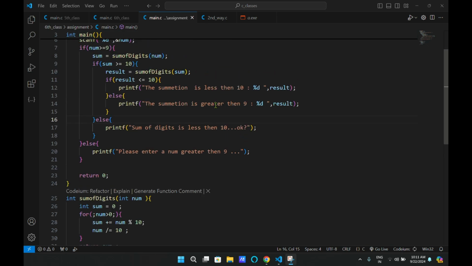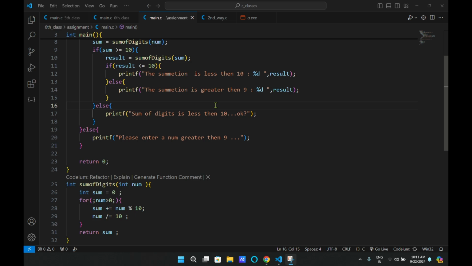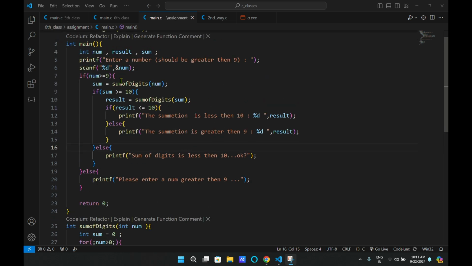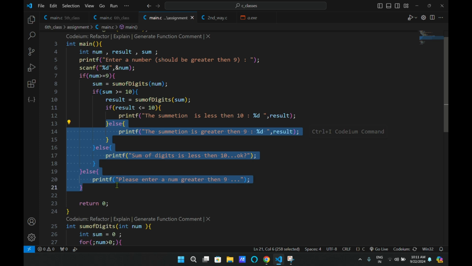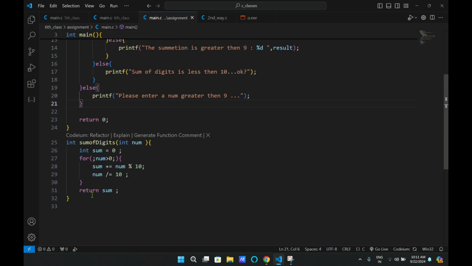This C code prompts the user to enter a number greater than 9 and then calculates the sum of the digits. If the resulting sum is still greater than or equal to 10, it further calculates the sum of the digits of that result. The purpose of this code is to reduce a number to a single-digit sum by summing the digits repeatedly.